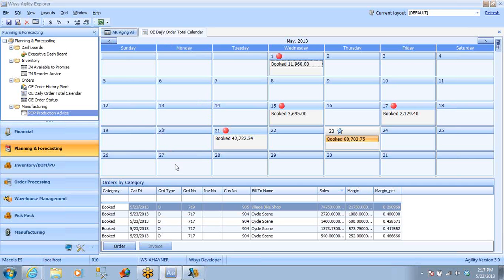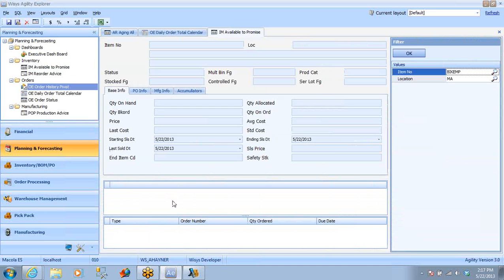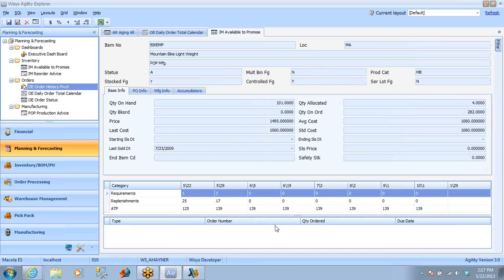Let's go take a look at another kind of grid now that's here in the planning and forecasting area, and that's the inventory available to promise application. What I'm looking at now is not a grid at the top, it's more of a dialog, but I'm going to look for information relative to a particular item. So I'm going to use this particular bike, this mountain bike, at this particular inventory location in Macola. And it's going to give me some information about the item in general at the top, but down at the bottom I'm looking at the available to promise information.